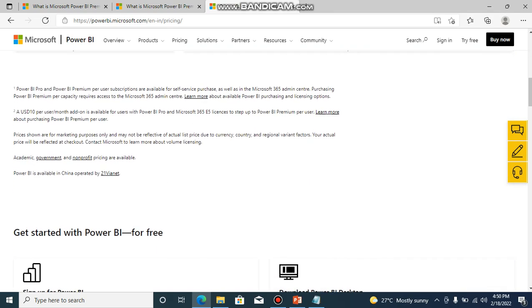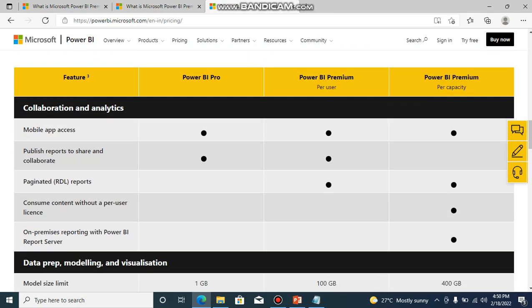You can go down and let's see the features. What are the features available once you purchase Power BI Pro? You have scenarios where you need both Power BI Pro and Power BI Premium capacity. If you don't want to go for Premium capacity, then just using Premium per user is enough. But in most scenarios, Pro and Premium capacity are both required.